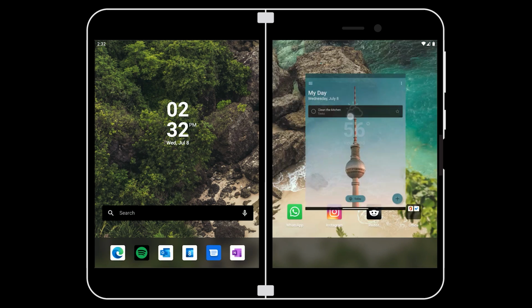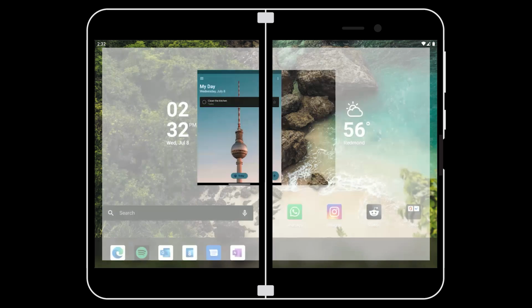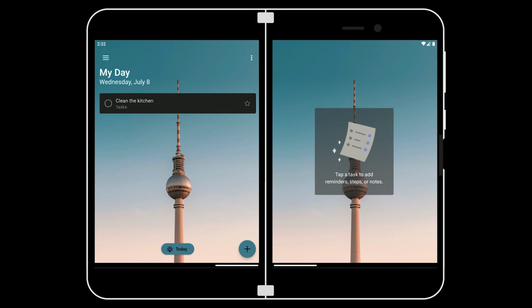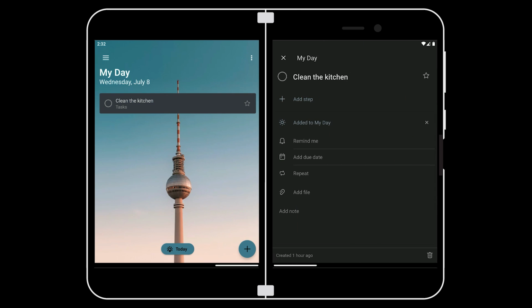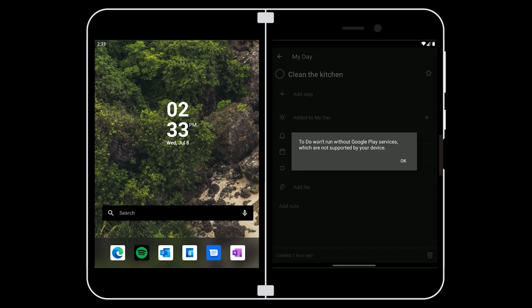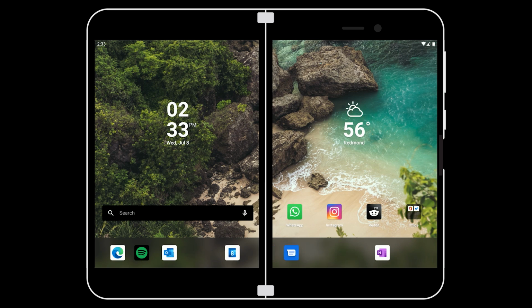Moving on, Microsoft To Do also supports spanning and works as you would expect. On the left side, we get access to our current tasks, and if we tap on one of those tasks on the right display, we get more details about that task. Now, I know you may have noticed there the emulator doesn't have Play services running, but don't worry, the actual Surface Duo device does, so it will have access to the Play Store and whatnot, just the emulator doesn't.